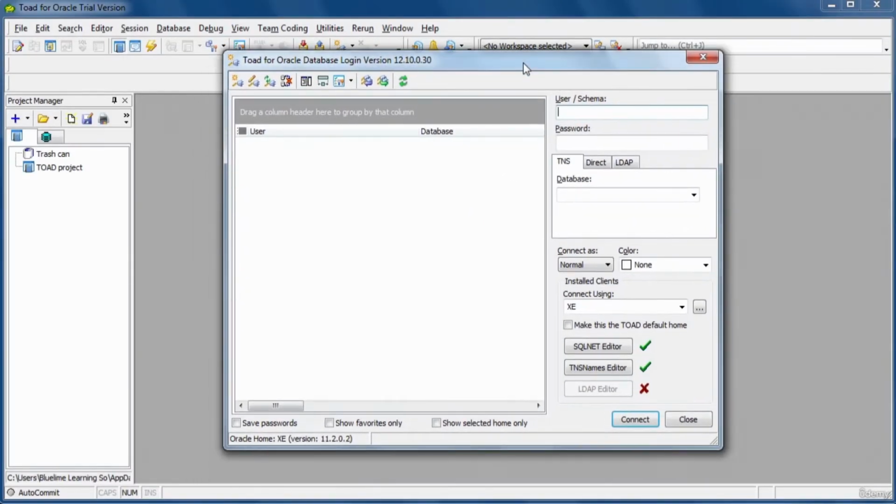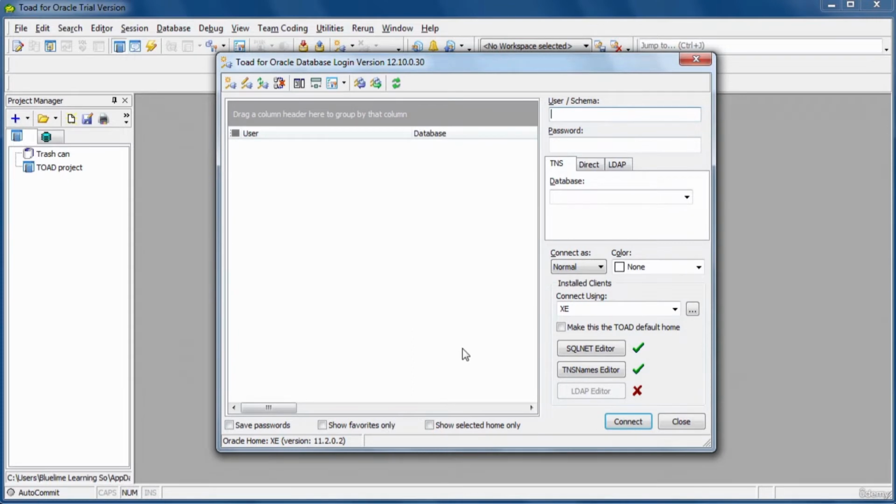You should get a connection box like this. So this is where you need to enter some details in order to connect to the database. So we've already unlocked the schema called HR. So we'll type in the user or schema name as HR in lowercase. The password also we need to set. Password is also HR in lowercase.